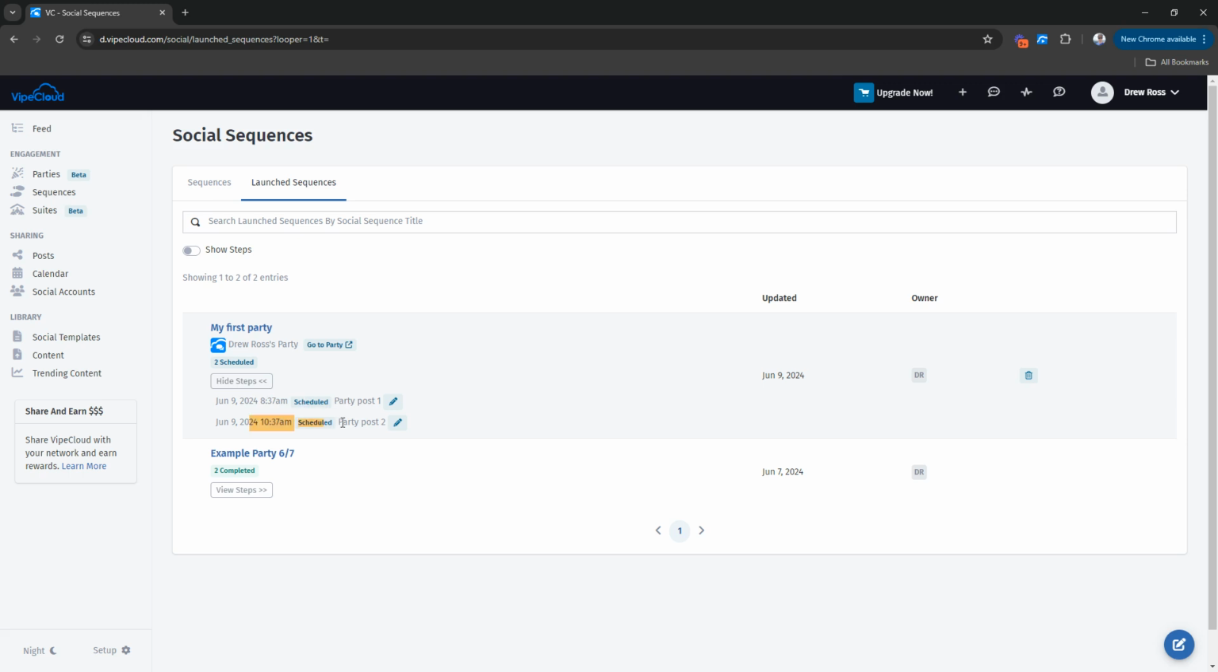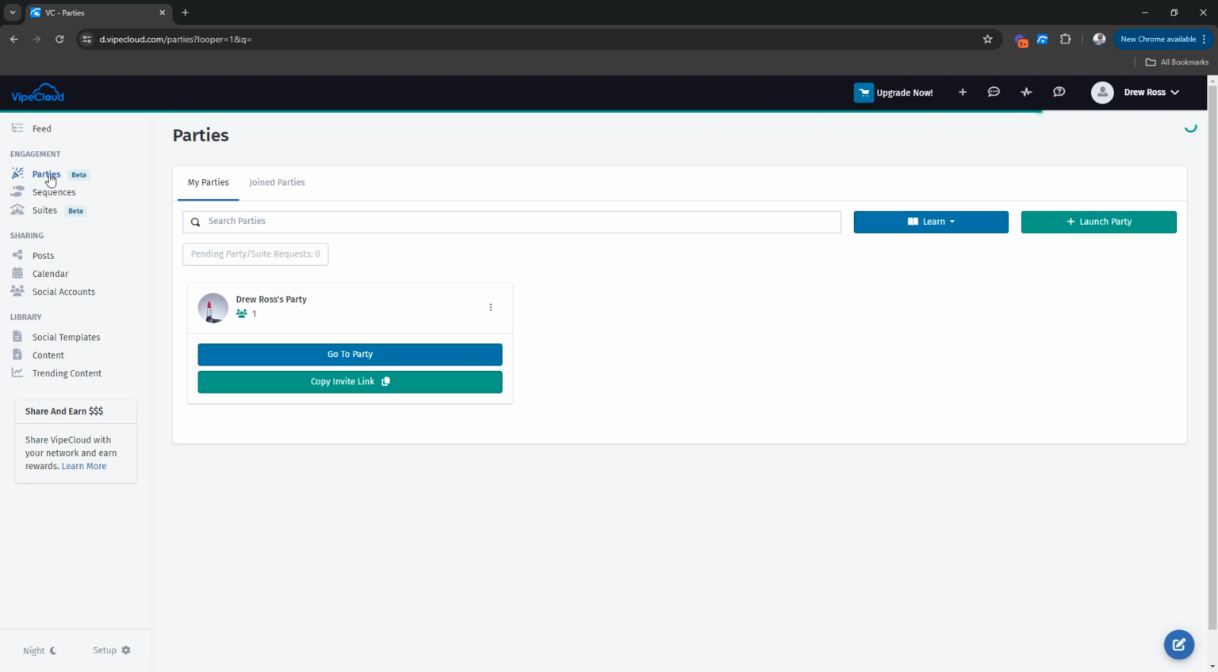And we can see post number 2 is going to be happening 2 hours after that. So this is where you can manage that. You can think of this as being like the party management system. But if you want to go actually see the party itself, you can see it up here. You can just think of this as basically like the social media page, and you've got your group right here.